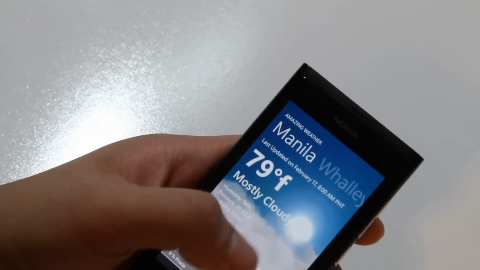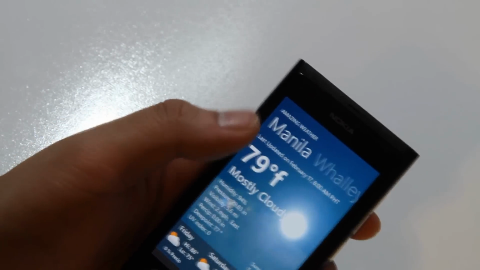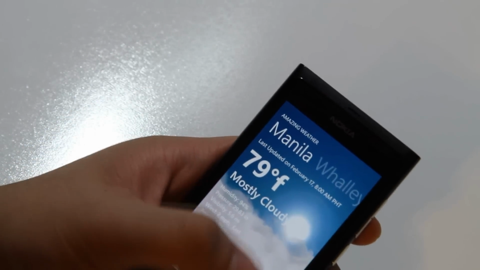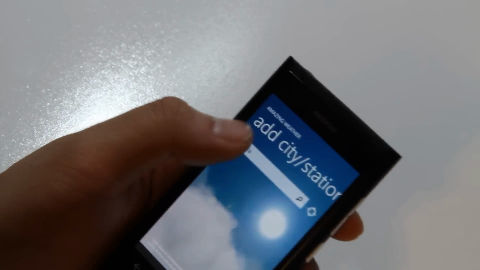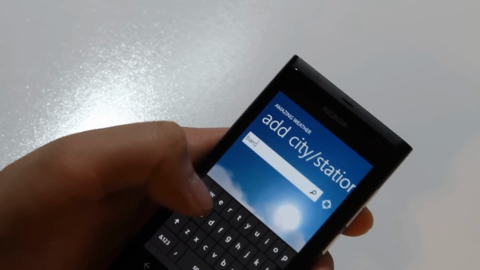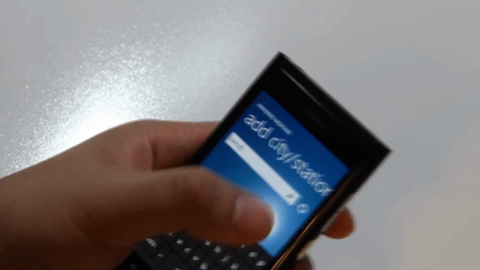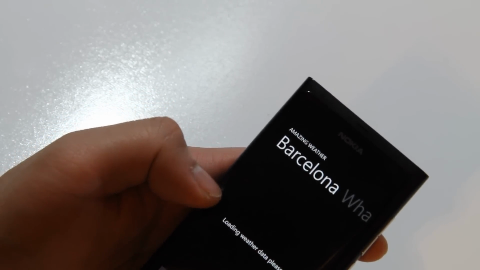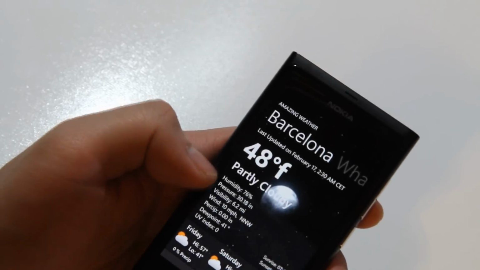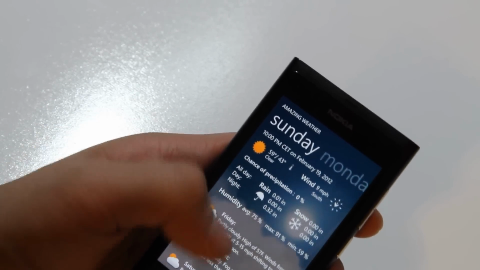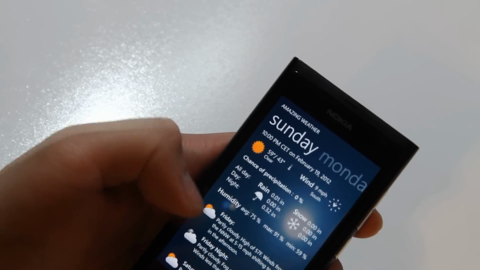Nice and sunny. And so as you saw there, you can just swipe over to see different locations. So maybe if you're traveling to, where's a lot of people going to be traveling to in the next couple of weeks? Barcelona. We'll just add this. Sunday, very sunny. Though it still shows some clouds. Now the clouds are gone.